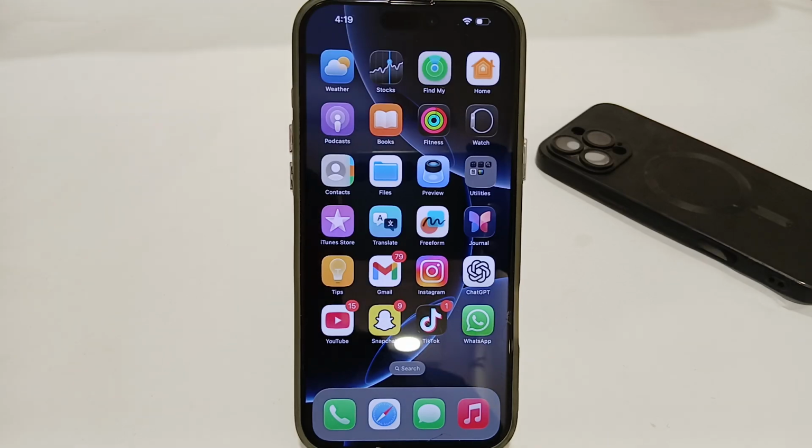Hey guys, today I'm going to tell you how to change App Store region to United States. If you're using any iPhone and you want to change your App Store region to United States, let's see how you can do that.